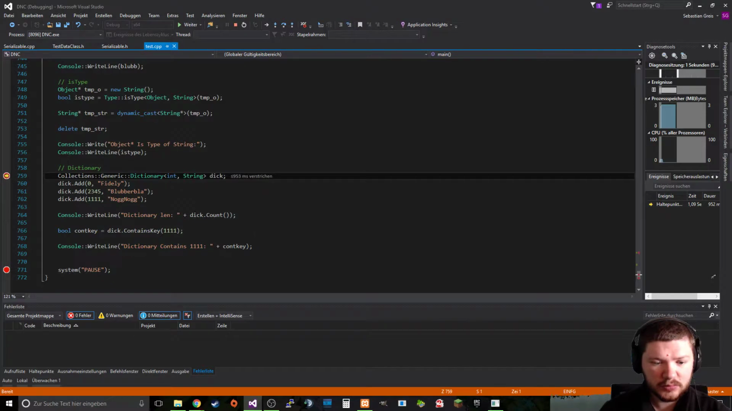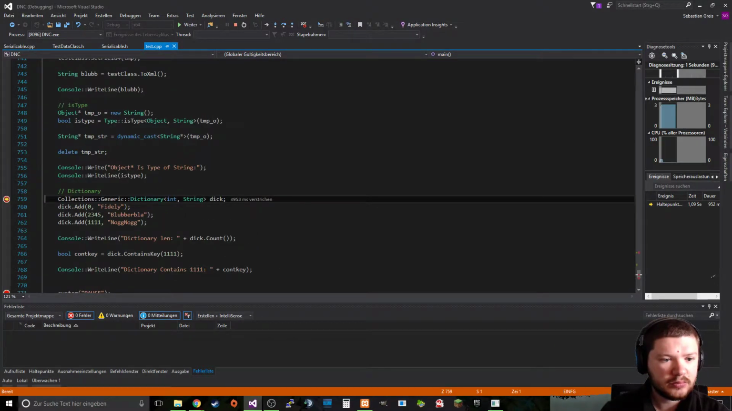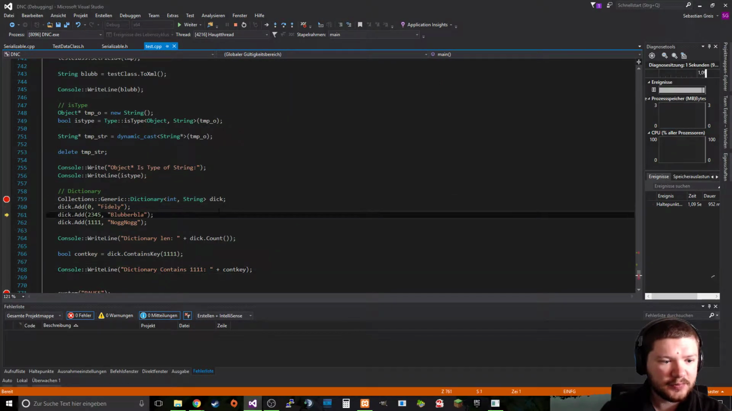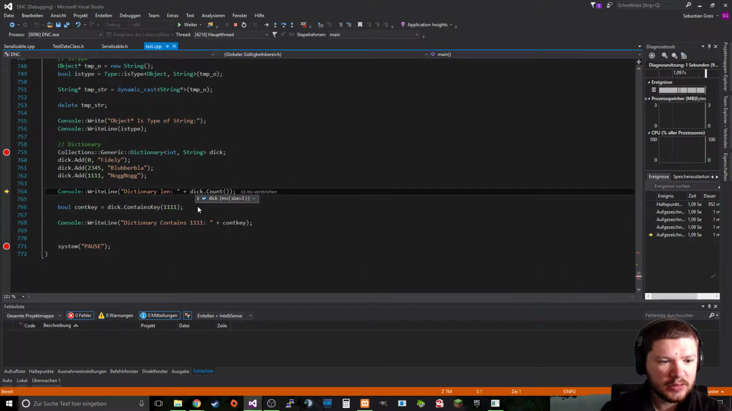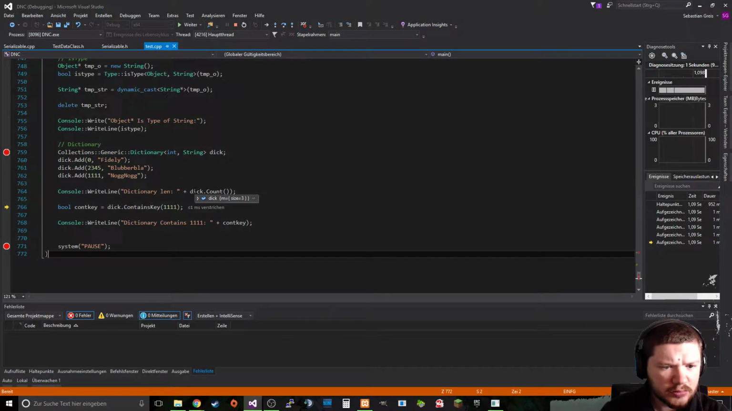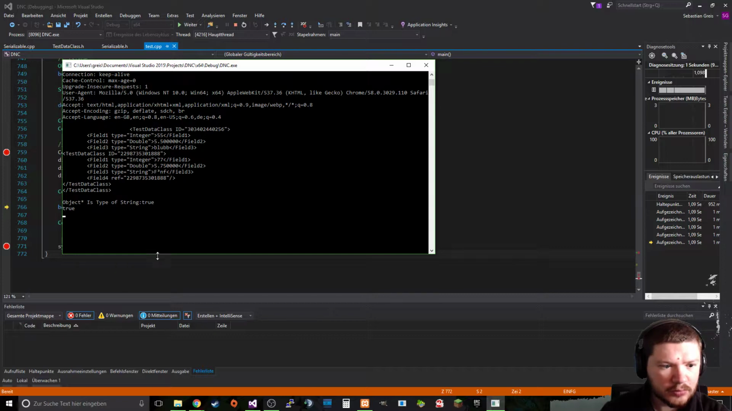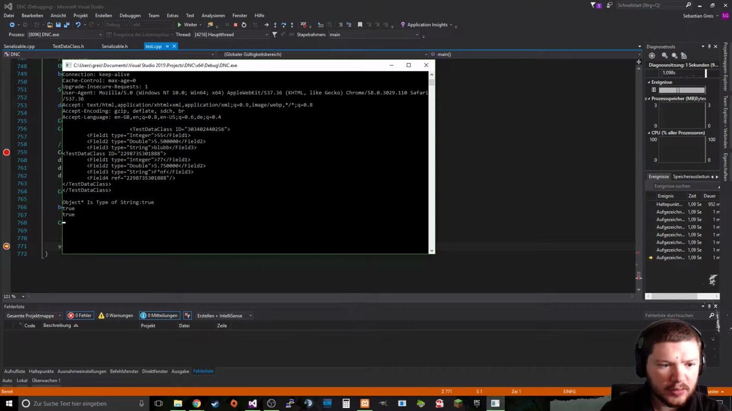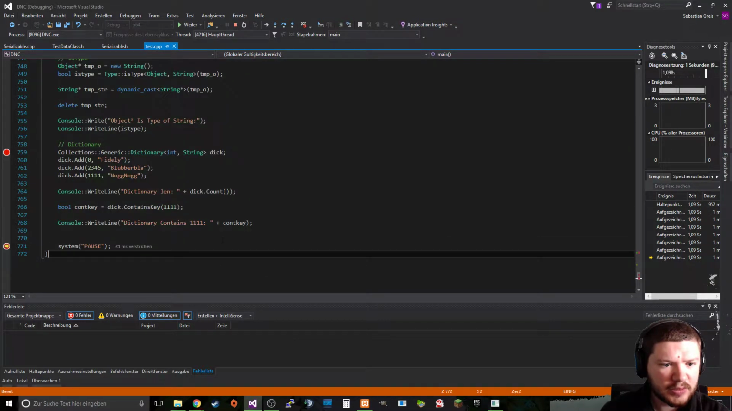Oh, okay. Don't know why this happened. Object is of type of string. True. Thank you. So, dictionary count is true. Okay. I think there's a problem with my string concatenation. Probably.